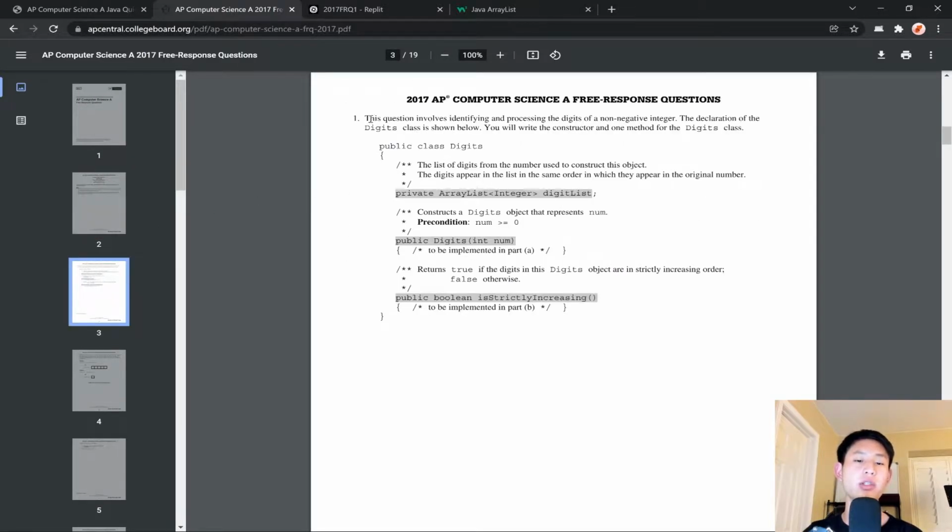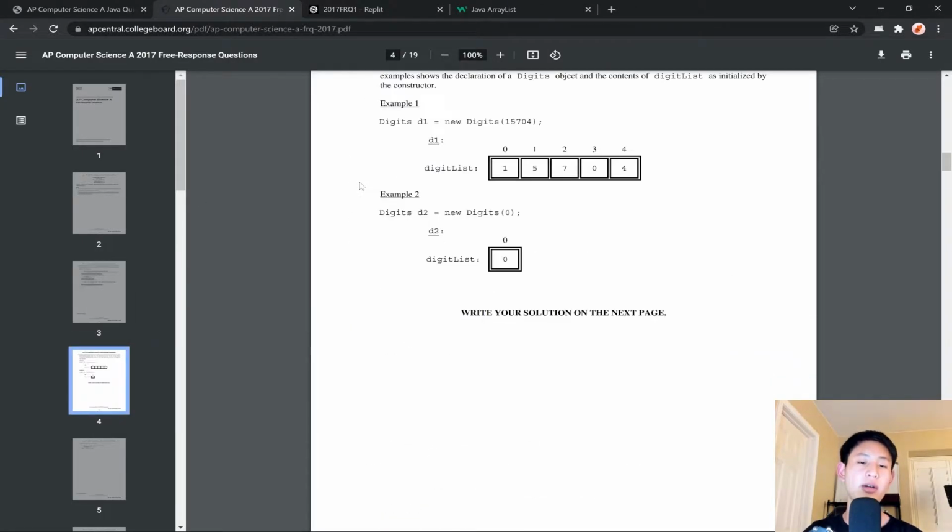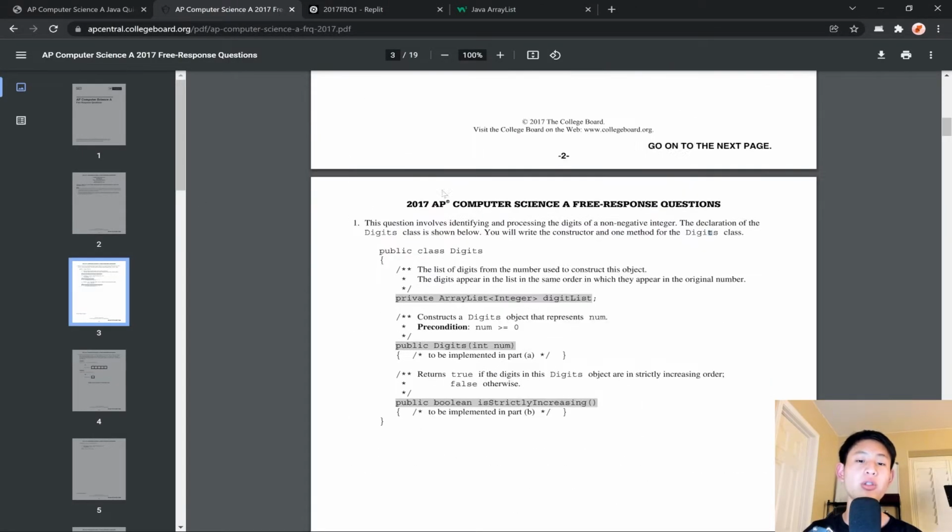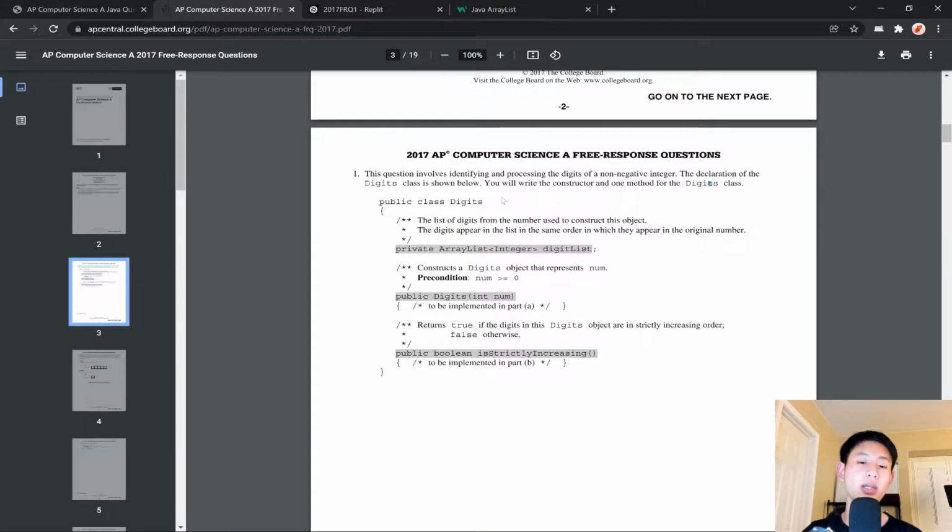So going into the question right here, we want to start reading it. This question involves identifying and processing the digits of a non-negative integer. Now, that's just one thing to keep in mind. It may or may not come in handy in the future. We will see. The declaration of the digits class is shown below. You will write the constructor, so that is one of our tasks, and one method for the digits class. That's the second task. And you'll notice down here, it's actually 1A and 1B are those two tasks. So that's what you will be doing in this question.